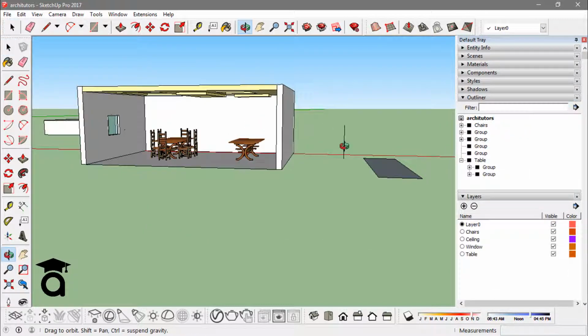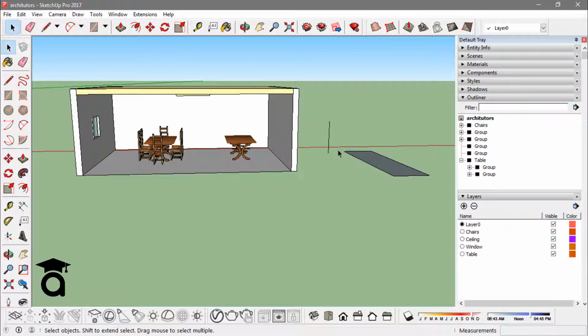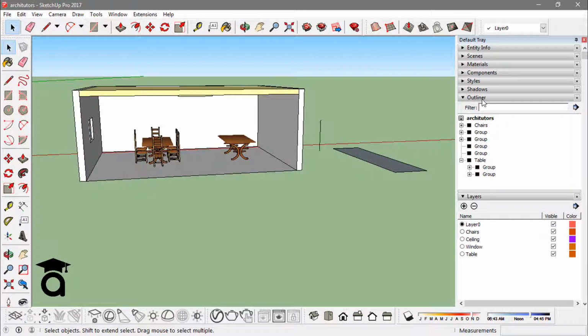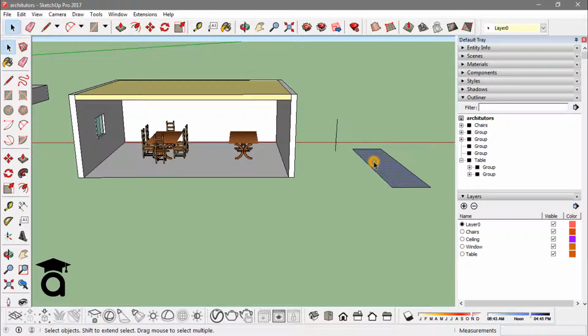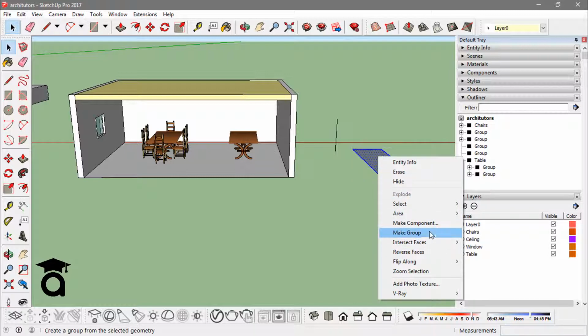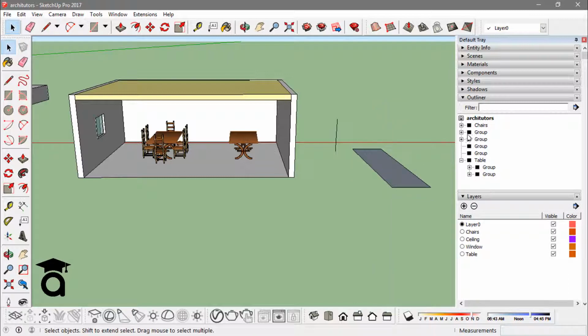Another major difference is that only components and groups are part of the outliner. But in layers, you can add different edges or faces as well. But if you turn that face into a group or component, then it will also show under this outliner tab.